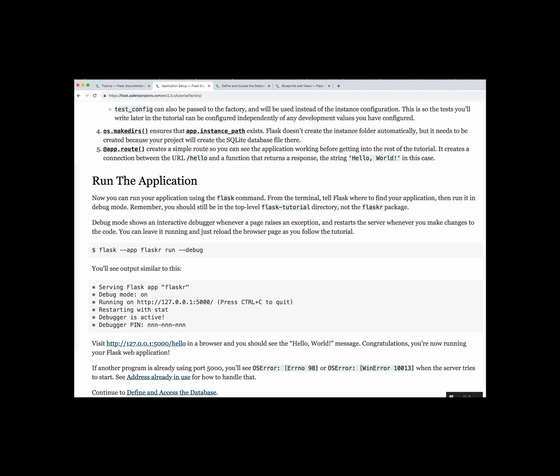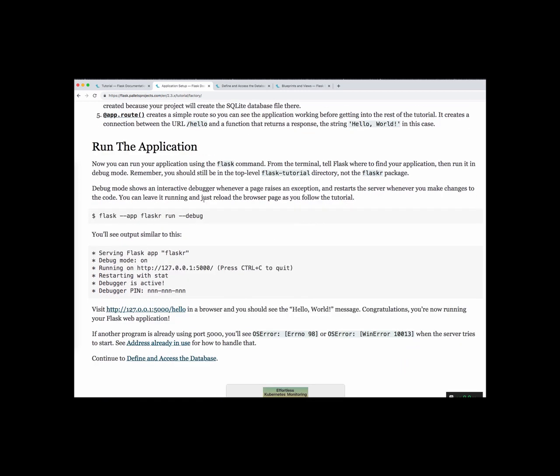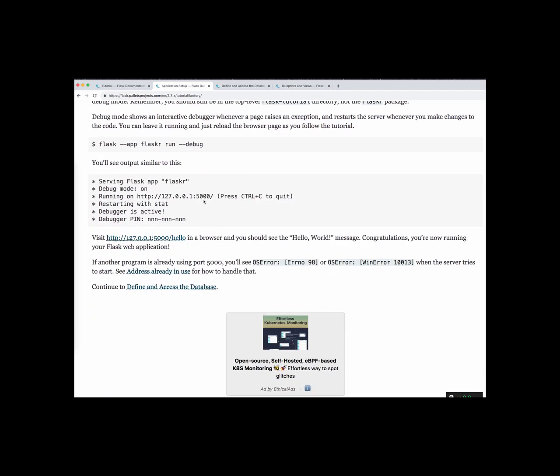You'll see output similar to this. Serving Flask app 'flaskr'. Debug mode: on. Running on http://127.0.0.1:5000. Press CTRL+C to quit. Restarting with stat. Debugger is active. Debugger PIN: nnn-nnn-nnn. Visit http://127.0.0.1:5000/hello in a browser and you should see the Hello, World! message. Congratulations, you're now running your flaskr web application.